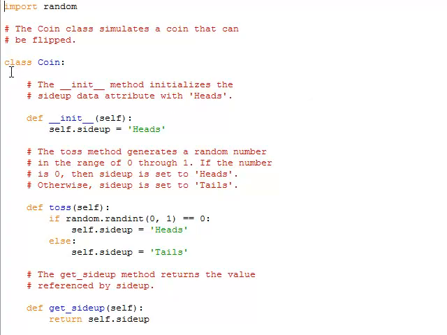Okay, it starts with the keyword class followed by the name of the class, which is Coin. And class names traditionally start with an uppercase character, by the way. So this is the header for the class, and then we have an indented block of code. All of these indented statements are the statements that are in the class. And you'll see that we just have some comments and a bunch of functions.